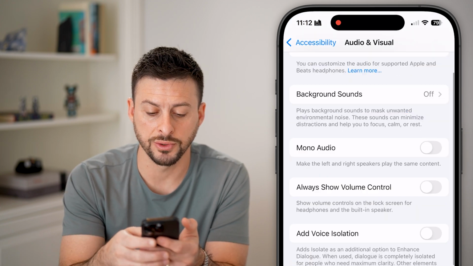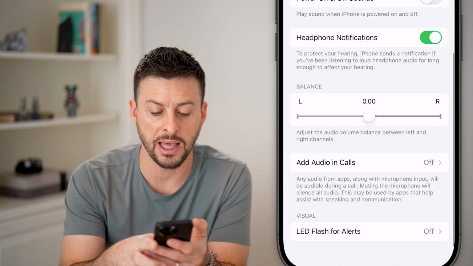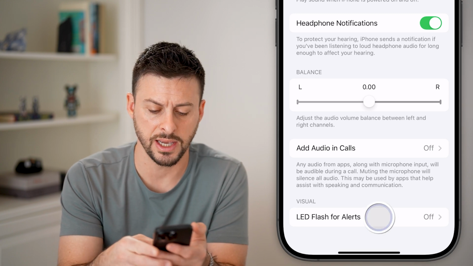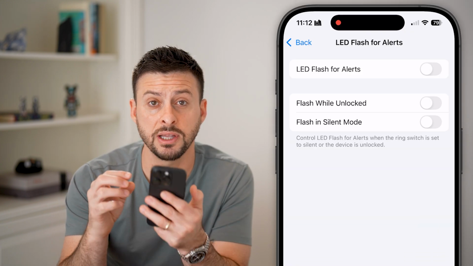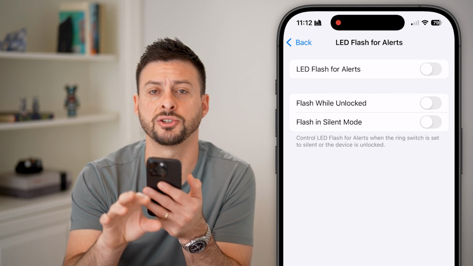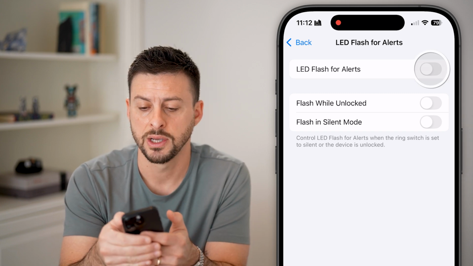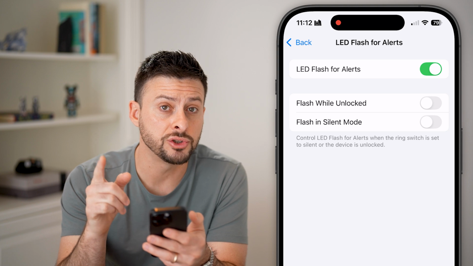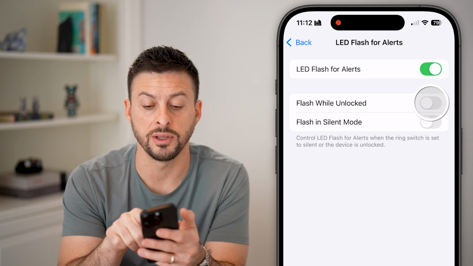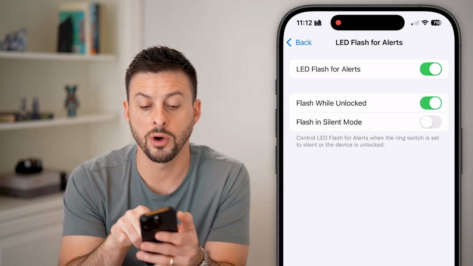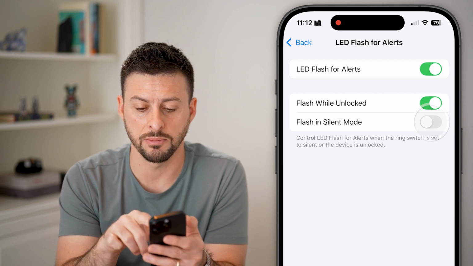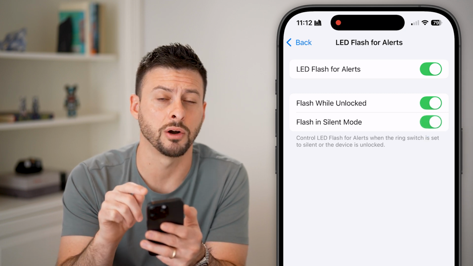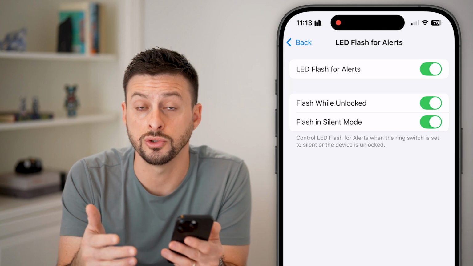From here, we're going to scroll to the very bottom and you can see LED flash for alerts. I can tap on this and essentially this is when the flashlight kind of flashes whenever you get a call or text. You can turn this on and you can choose, do you want this while the phone is unlocked? And do you want it when the phone is on silent mode? And if you do, you can toggle those two on, or you can choose to turn those off.